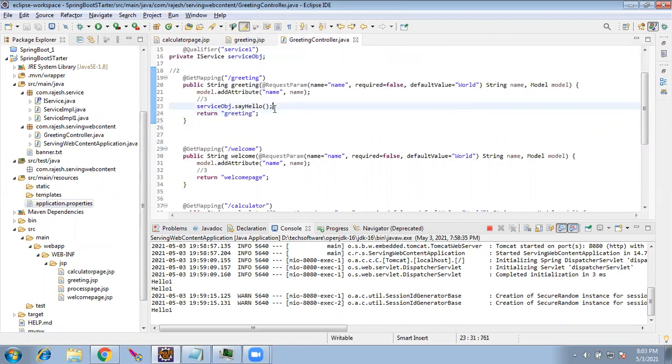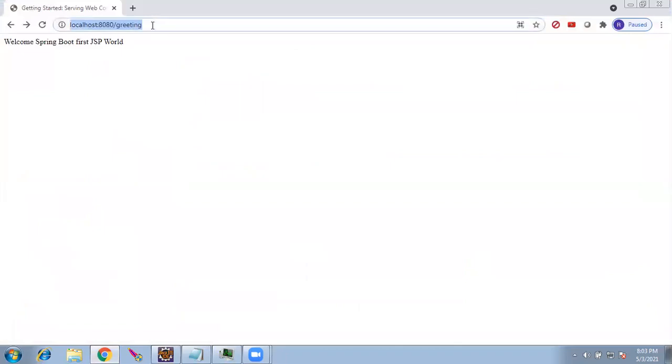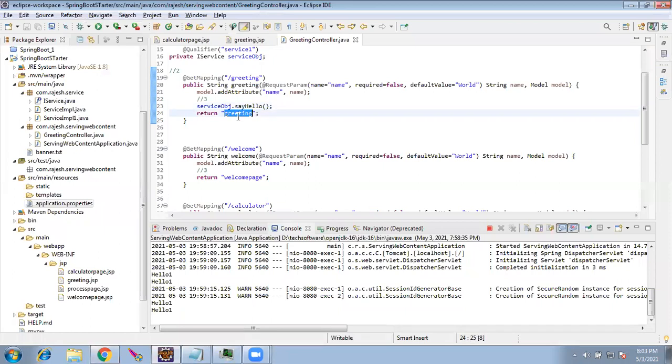Now, we discussed the concept of IOC and DI, which is dependency injection. Today we will go over something known as autowiring, which is an important concept in Spring. So far we had written only the controller. The control comes to a controller. So when I hit greeting, it comes here. From here it goes to a JSP, greeting.jsp, and we open up the page. That's all we did.